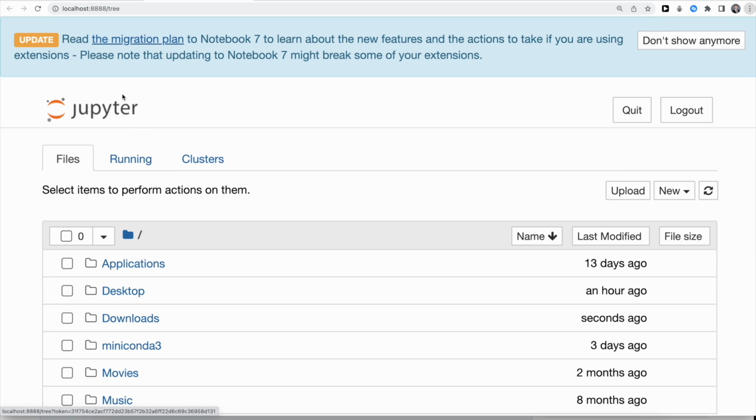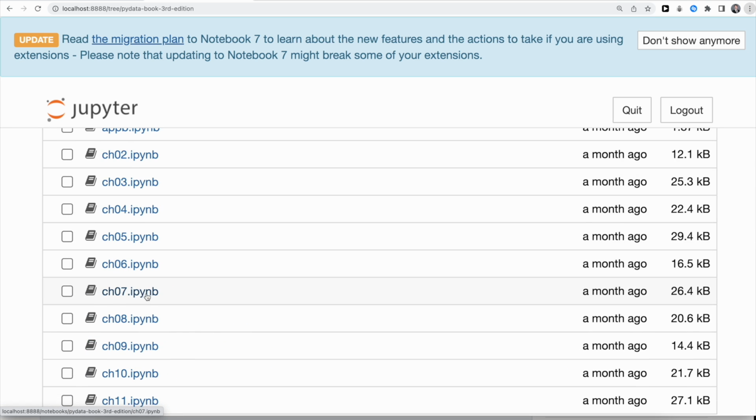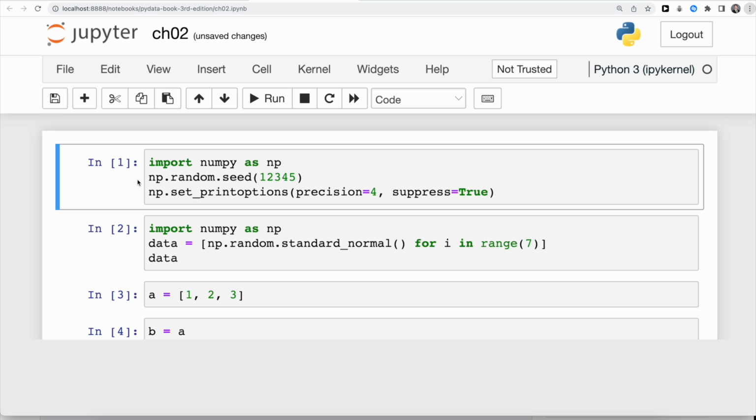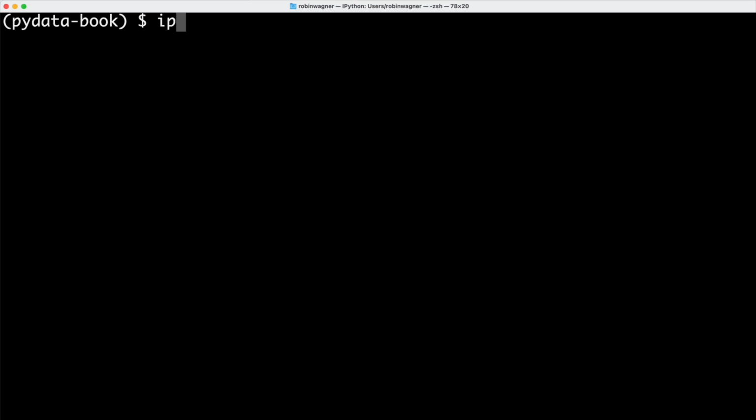And if we take a look at our Jupyter page again, we should be able to see it. So let's open this and have, for example, a look at one of the chapters here, so chapter 2. And here we can see the respective Jupyter file that we just downloaded. Now let's switch back to the terminal and let's open iPython again.